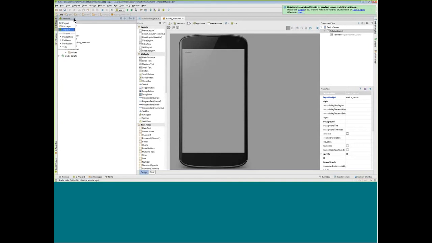So I also have the project mode and the package mode. The setting is controlled by this drop-down menu. Being in Android mode allows you to basically develop the application. If I put it in package mode, then I can see all the packages. If I put this in project mode, then I can see the project structure. And if I put it in Android mode, then I can see the entire Android app structure.